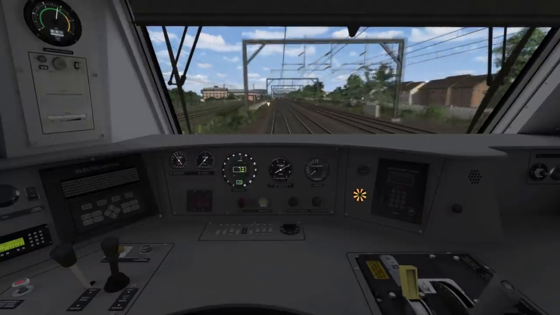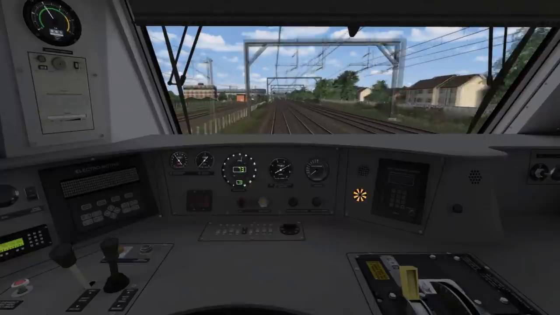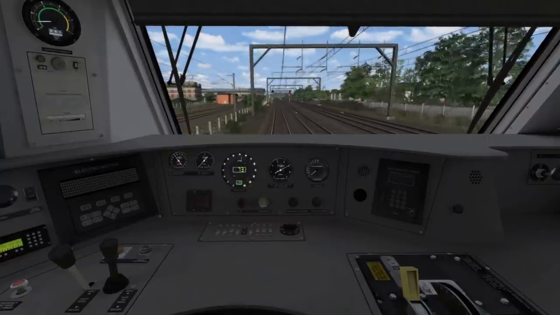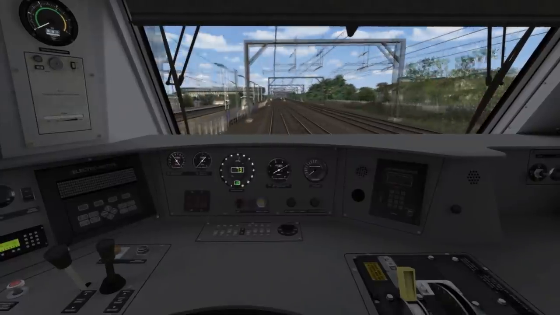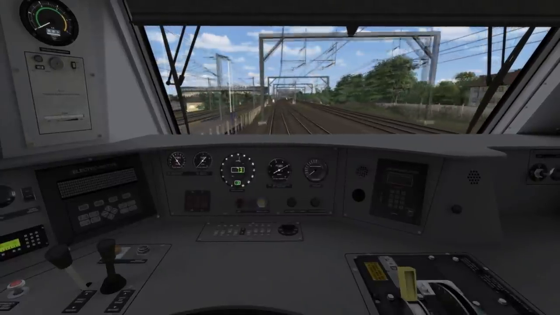Reached the warning for an upcoming 50 limit, 1 mile from the speed limit itself. So I've just shut off the power at this point to allow the train to coast, and I'll start braking shortly as we get a bit closer to the stadium on the left.